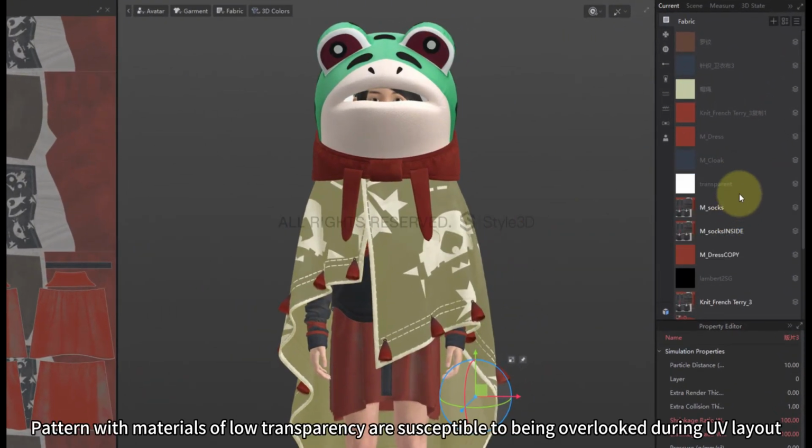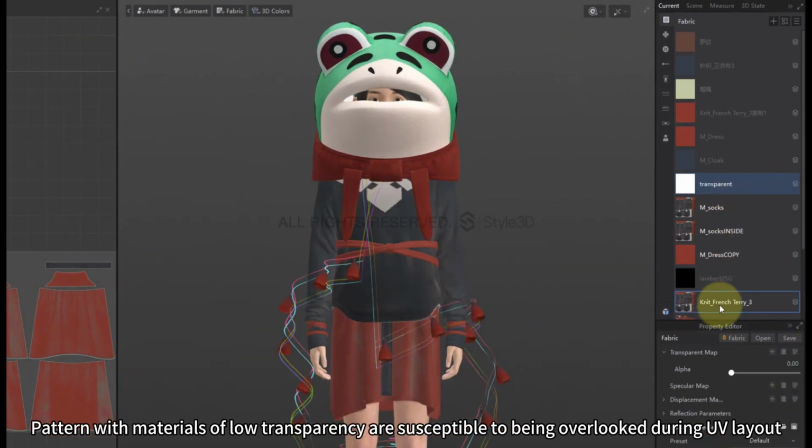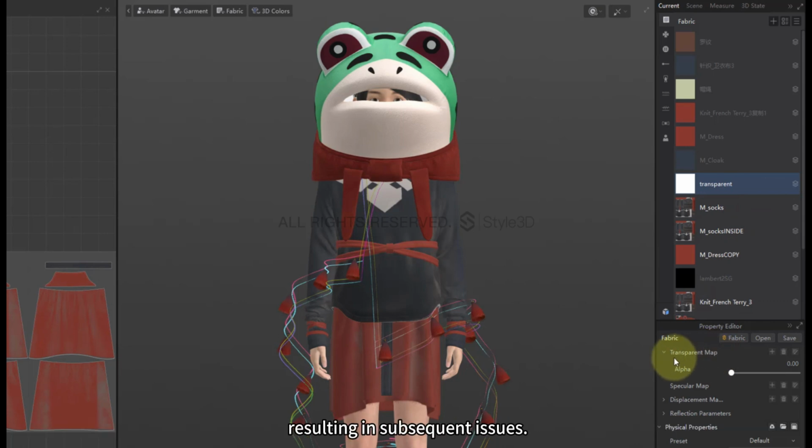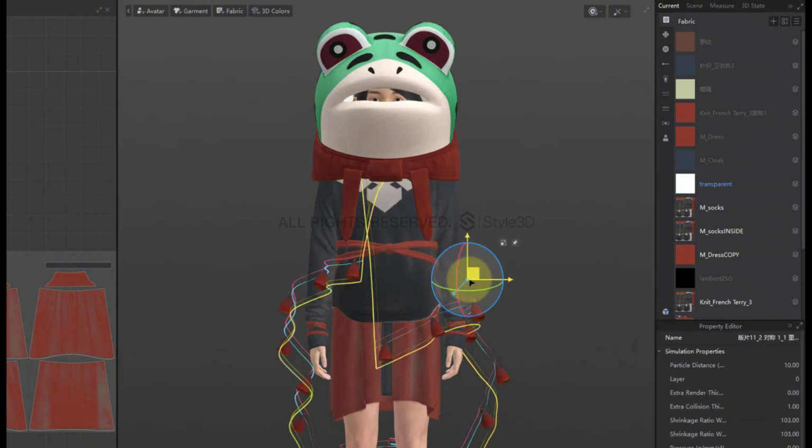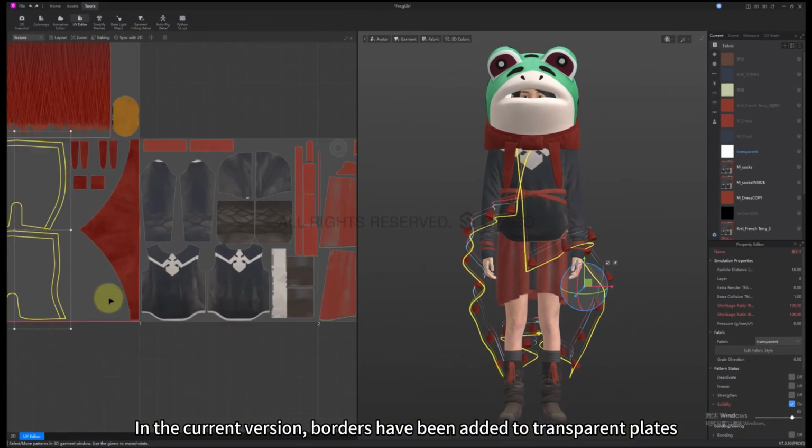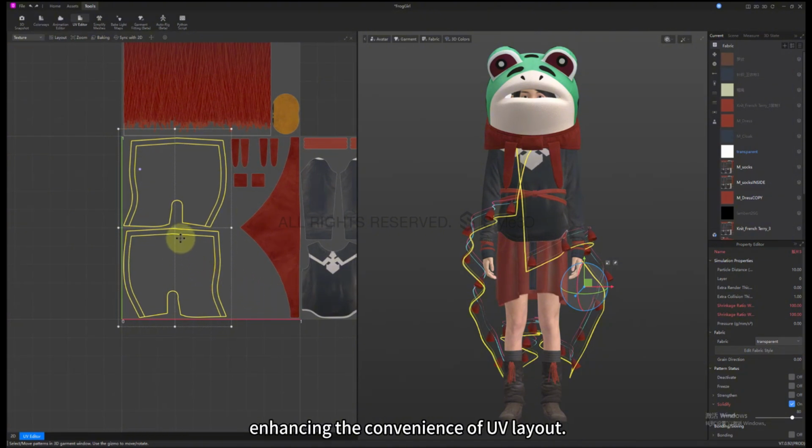Patterns with materials of low transparency are susceptible to being overlooked during UV layout, resulting in subsequent issues. In the current version, borders have been added to transparent plates, enhancing the convenience of UV layout.